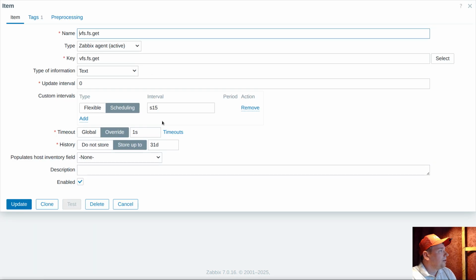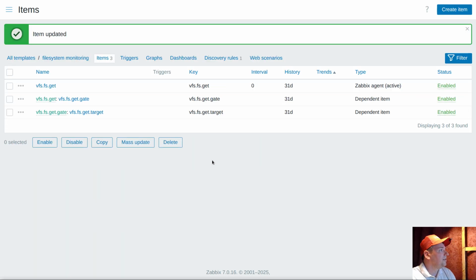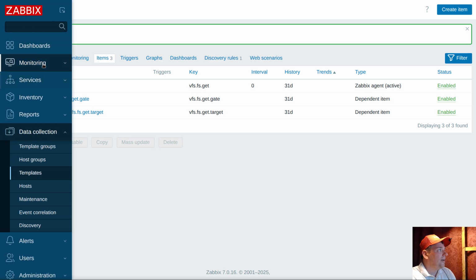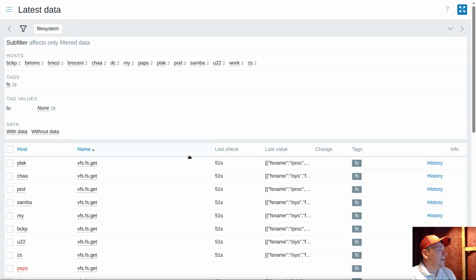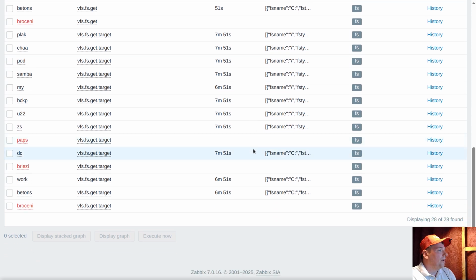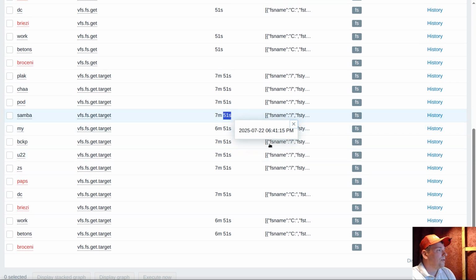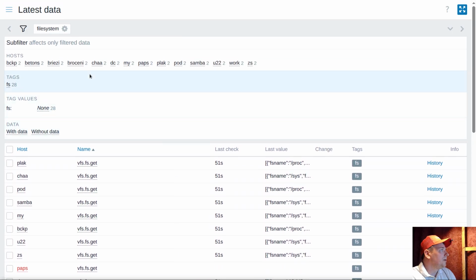The central item will execute like 2 times per minute, every 30 seconds. Update. And now the item prototypes should kick in, and we should have some enjoyable data. Latest data, and what do we see? Not yet, and here we see 51 seconds, so practically it should happen after 9 seconds. It should kick in with the new LLD cycle, and more items should arrive over here.